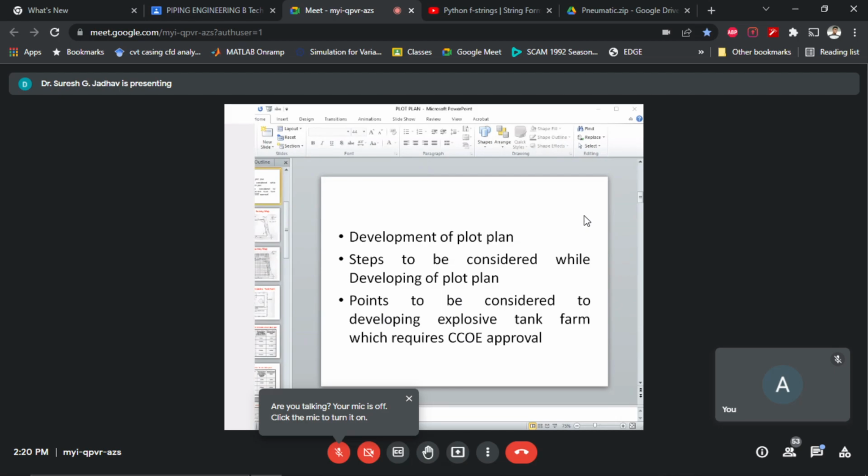Tanks shall be arranged in two rows so that each tank is approachable from the surrounding road. The tank height shall not exceed 1.5 times the diameter of the tank or 20 meters, whichever is less. The minimum distance between the tank shell and inside of the dike wall shall not be less than one half the height of the tank. The height is considered from bottom to the top curve angles.